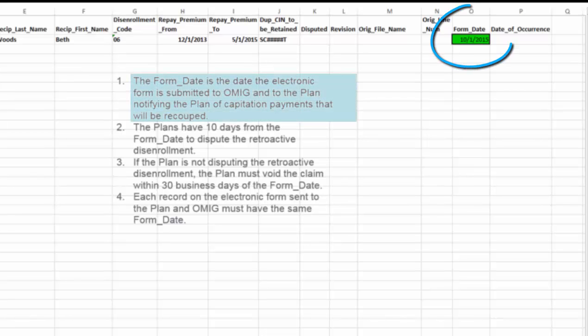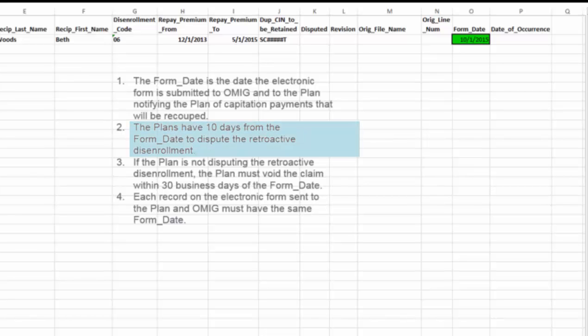The form date is the date the electronic form is submitted to OMIG and to the plan, notifying the plan of capitation payments that will be recouped. Please remember that the form must be submitted to both the plan and OMIG on the same day and must be submitted securely. The plans have 10 days from the form date to dispute the retroactive disenrollment.